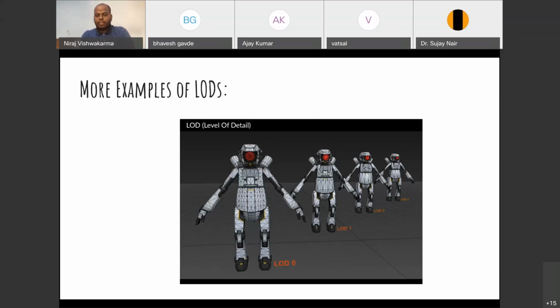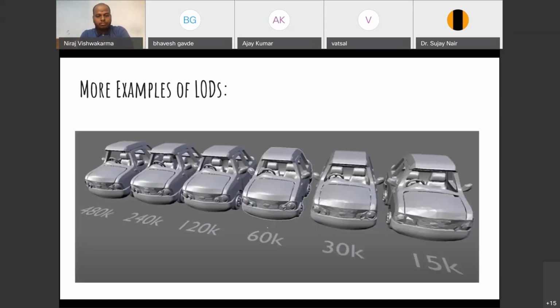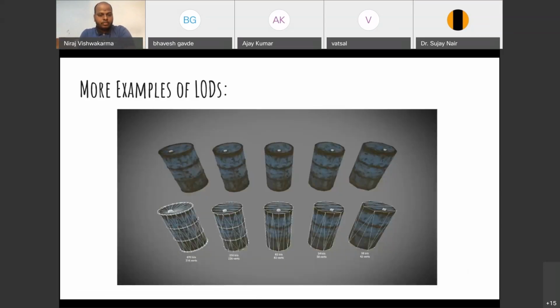This way we will achieve good performance using LODs in the game. Some more examples: if this car is way too far, we can draw it using just 15K triangles, or 15K polygons, rather than using all the 480,000 polygons, which is a waste of GPU time. Again, more examples. So this was LODs, which can help us improve the gameplay performance this way.